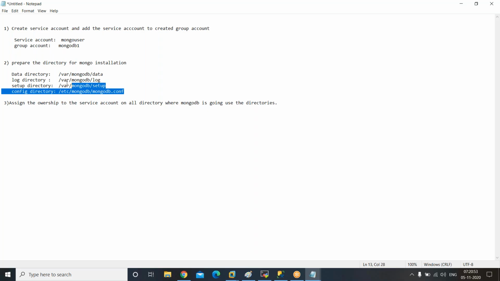So whatever the directories the account is touching, that should be owned by the service account. If not, Mongo will not start. Anyway, I'm going to show you that if the account does not own the directories, you cannot run the Mongo. It is mandatory to give the rights or ownership on the directories to the service account.